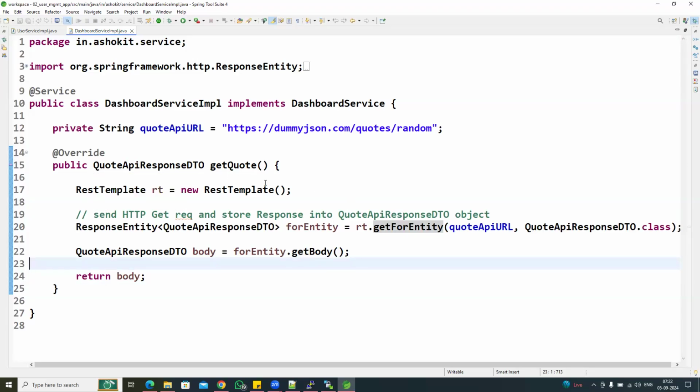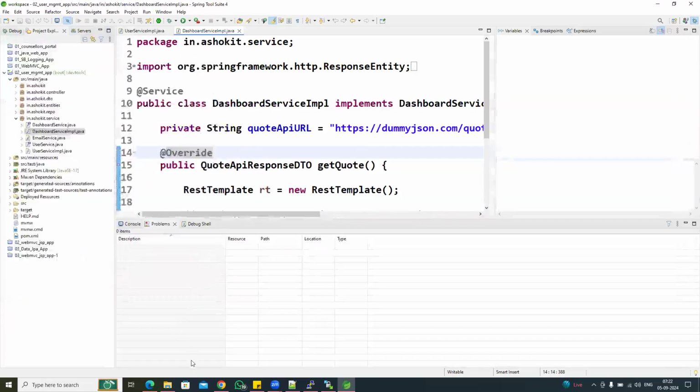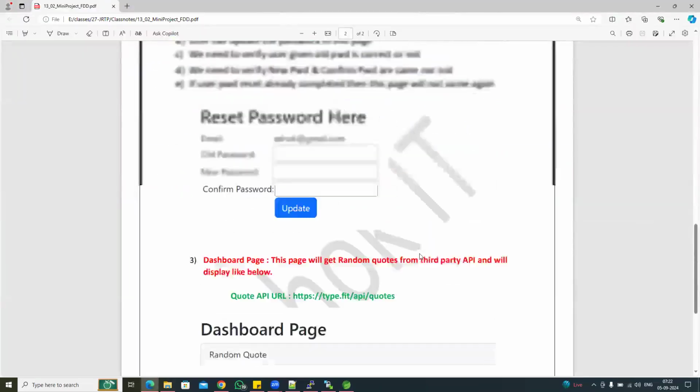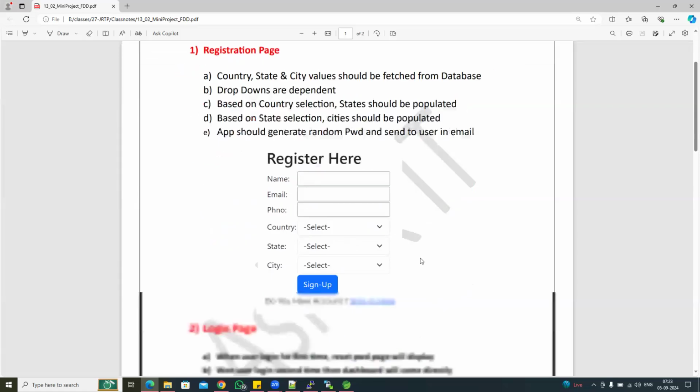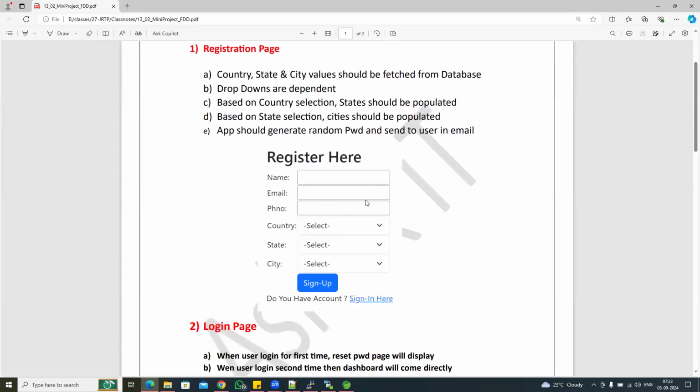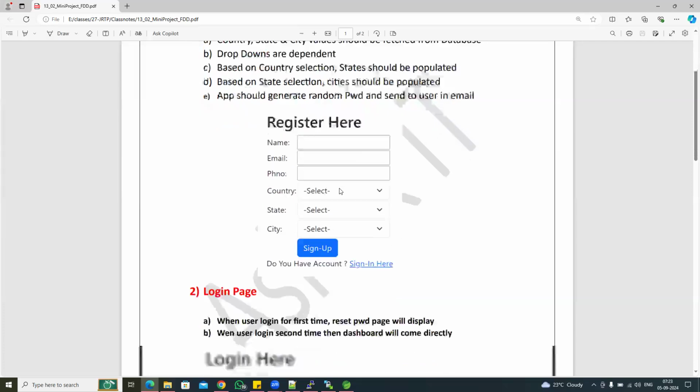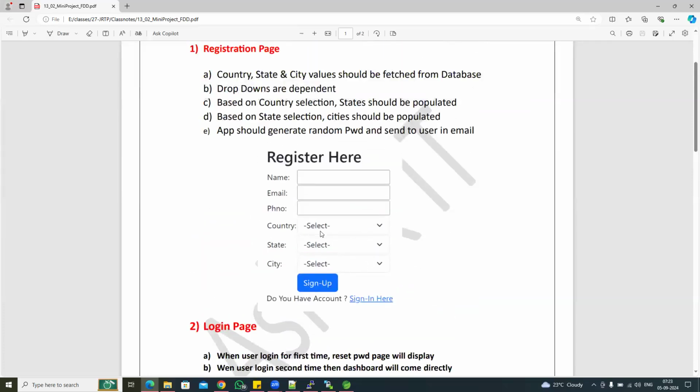Okay, good. Next, we need to develop the controllers and UI pages for our application. First, the user controller. We need one method to display the registration page, and we need to write methods to load the country data, state data, and city data, and the registration page is also required.